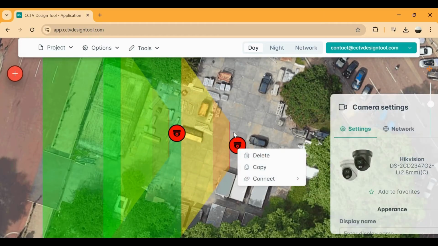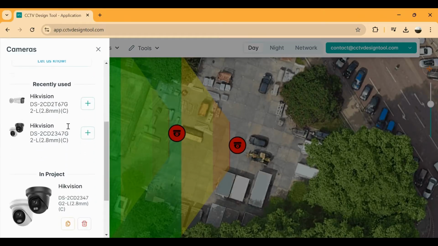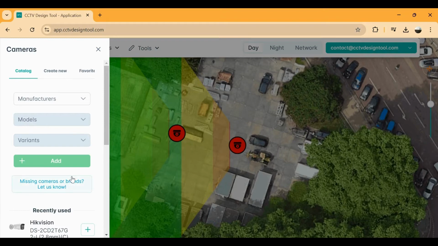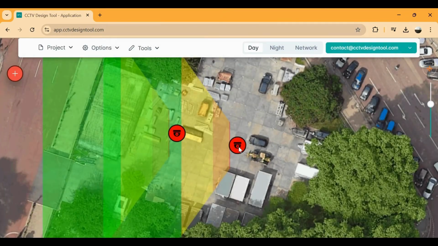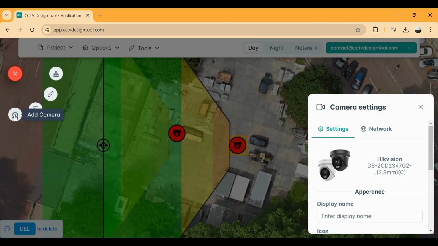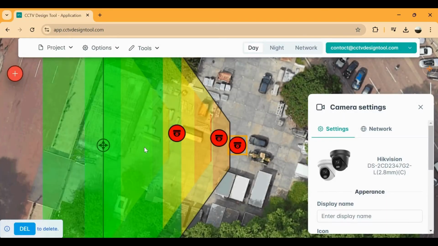The Camera Edition window also features shortcuts to recently used models and a list of camera models used in the current project. If you frequently use a particular camera model in your projects, you can add it to your favorites. To do this, click on the camera added to the project, and in the Options window, press Add to Favorites. Then, when creating another project, instead of searching for this model in the catalog, go to the Favorites tab and add the camera directly from this window.